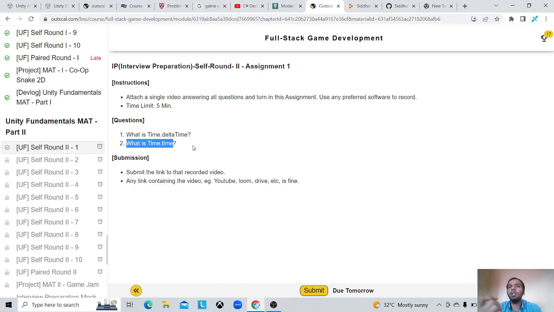And if we pause the game inside the editor, or even in the game, then we have to set Time.timeScale equal to 0, and if we do that, then also the Time.time value will not increase, so it will provide me the same value.